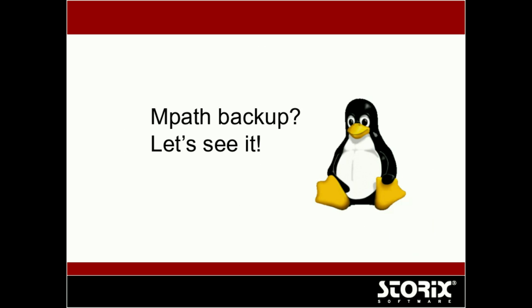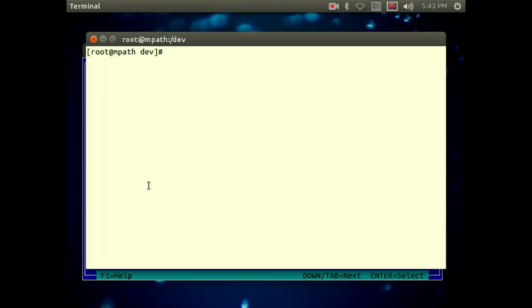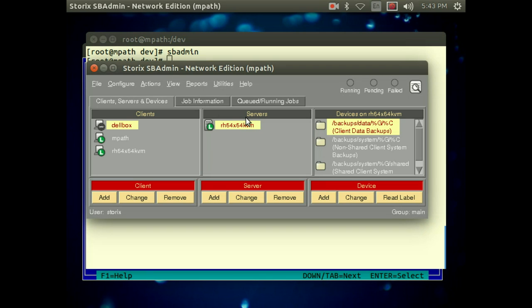All right, so let's first talk about doing an Empath backup. Let's go ahead and see that. I have a terminal window open here, and I've SSH'd into a system called Empath. Empath is a multipath system, and I'm going to start the SBAdmin software by typing SBAdmin.